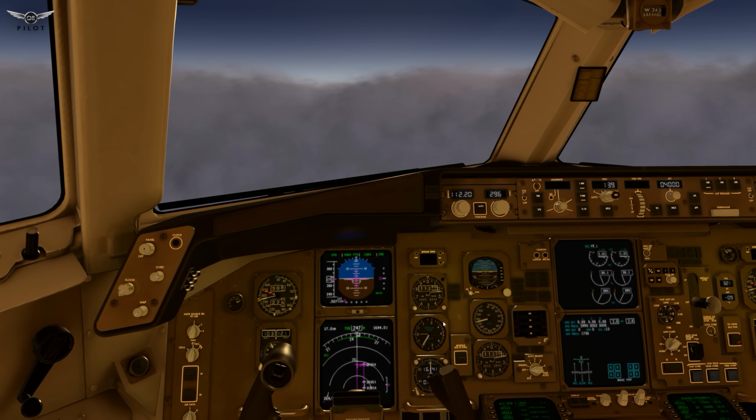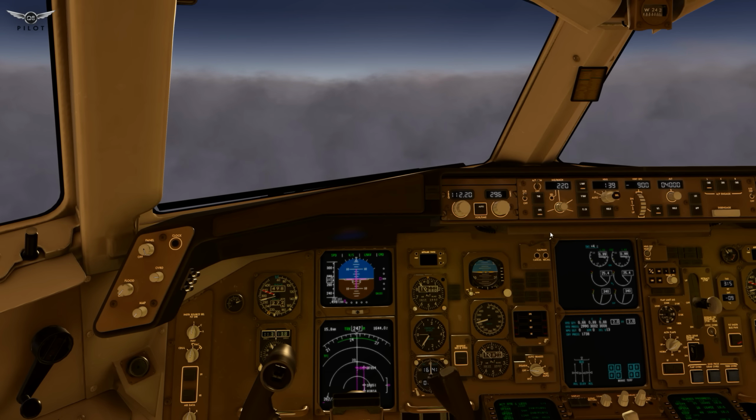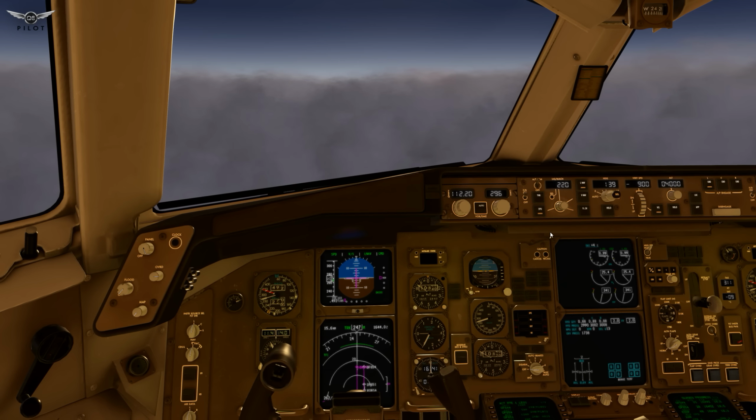We are now approaching 10,000 feet. We're at about 11,200. So what I'm going to do is take over here and reduce our speed to 240 knots. Actually, let's go to 220. Right, and we're going to extend the speed brake to reduce our speed. We're going to keep the same descent rate, about 900 feet per minute.